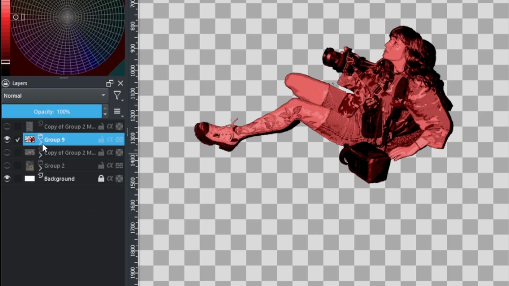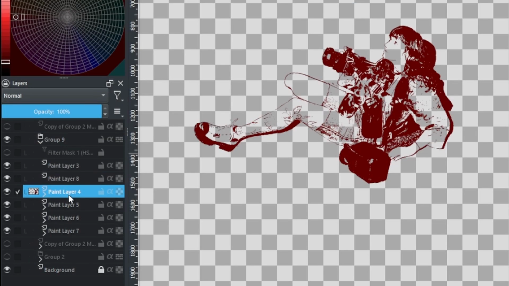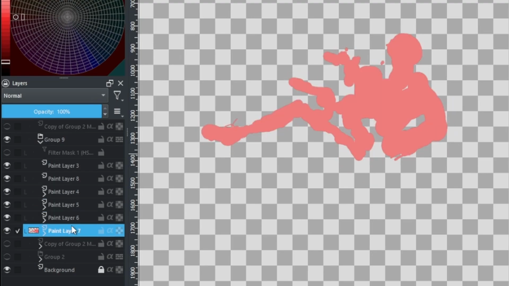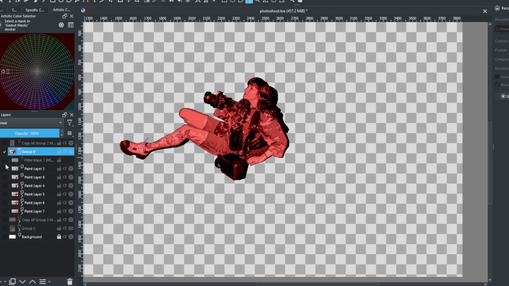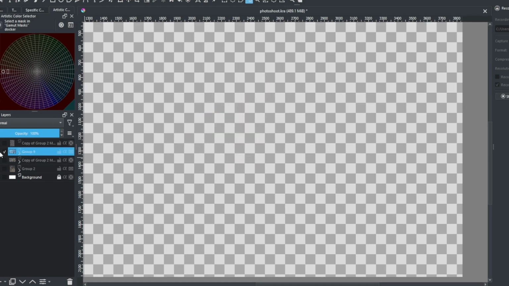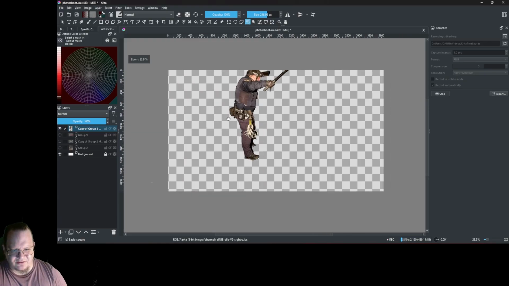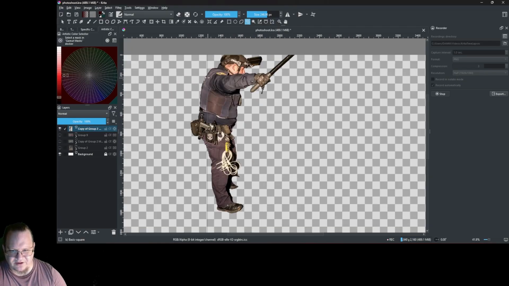Group 9 is here. This is just made up of our layers that we drew from the references, right? We're going to keep this as separate layers because we could make little micro adjustments. Every little color value we have there, we can change that, we can adjust that. So now we're going to do the same thing with the other subject of the photo here.